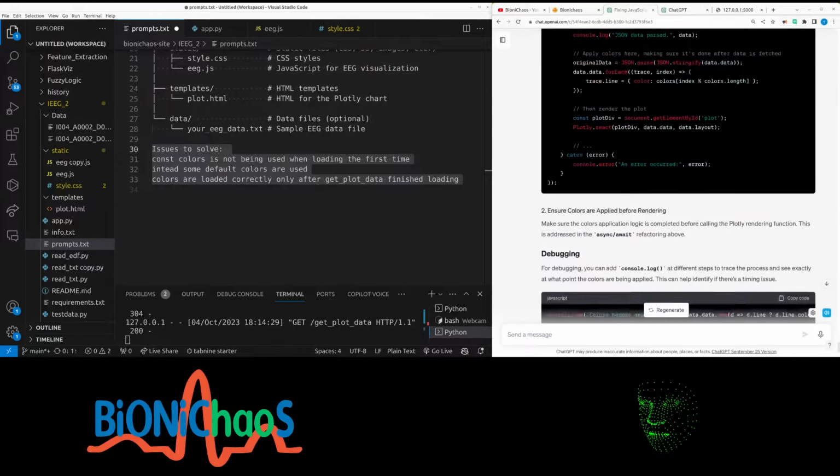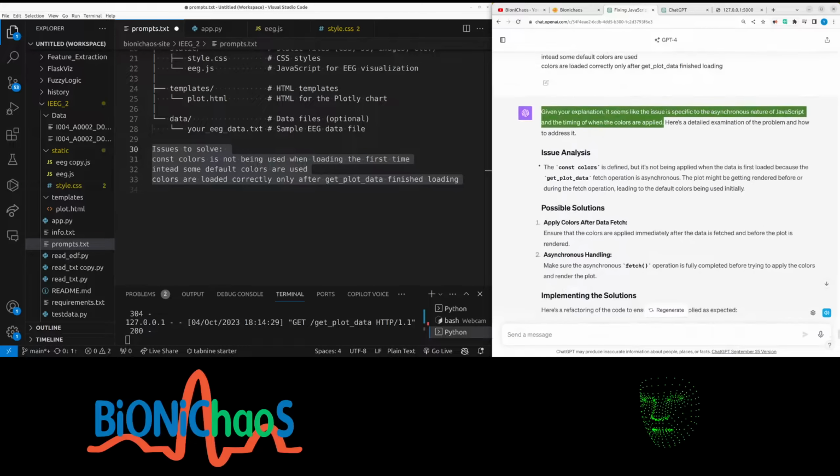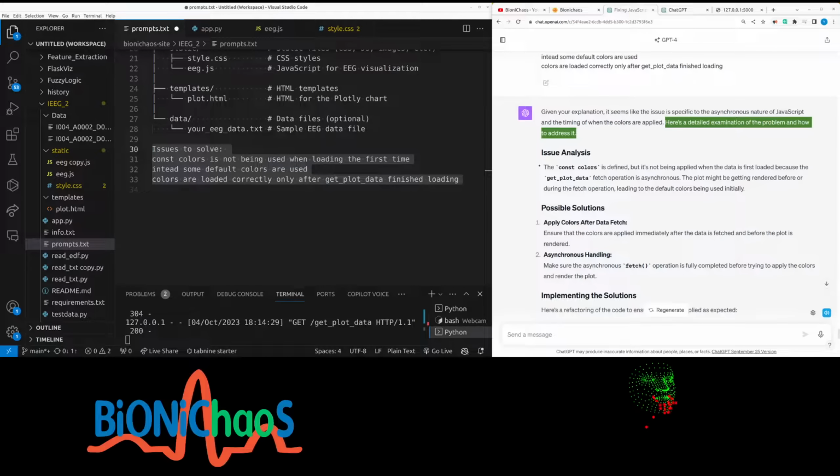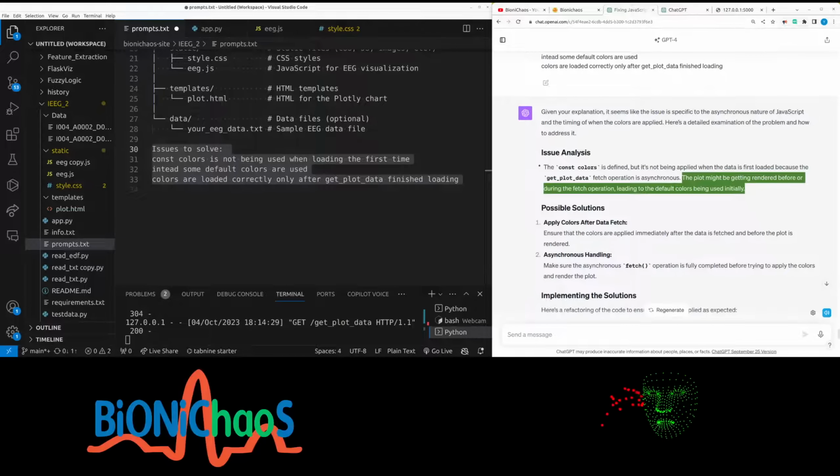Given your explanation, it seems like the issue is specific to the asynchronous nature of JavaScript and the timing of when the colors are applied. Here's a detailed examination of the problem and how to address it. The const colors is defined, but it's not being applied when the data is first loaded because the get_plot_data fetch operation is asynchronous. The plot might be getting rendered before or during the fetch operation, leading to the default colors being used initially.